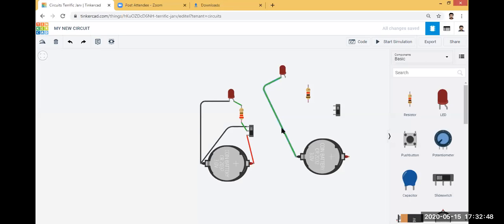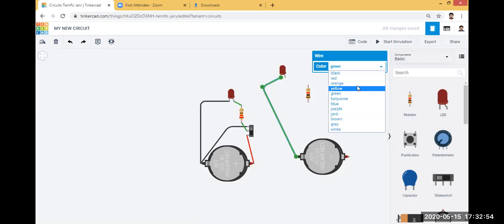If you want to change the color of the wire, just click this. You can see the color of the wire is green. If you want to change the color to black, then click this black.